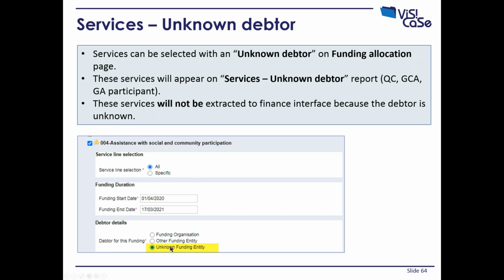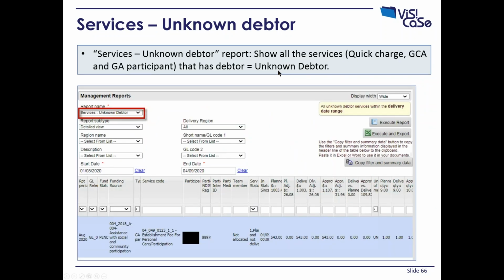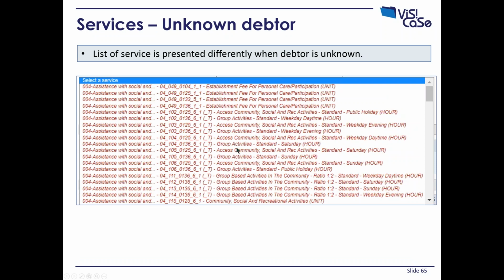So you can select the debtor details as unknown if you are unaware of who the debtor is. While creating any action with the funding line item as unknown, you will see all the line items in red color because the data is unknown. You can still create the actions, but they will show in red, and this will not pass into the interface until you fix the data.